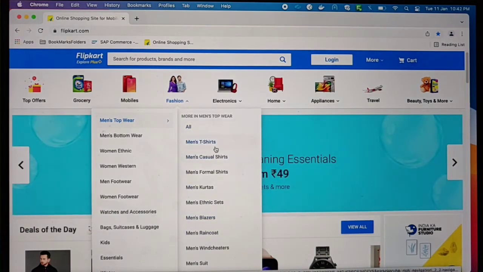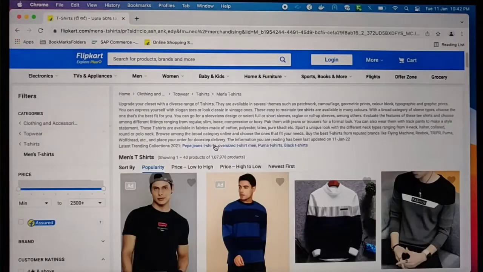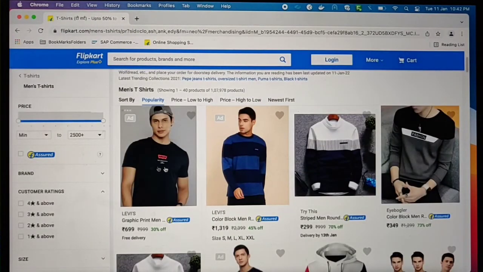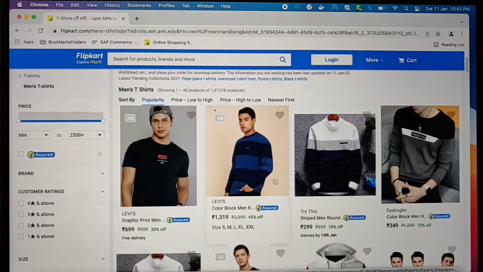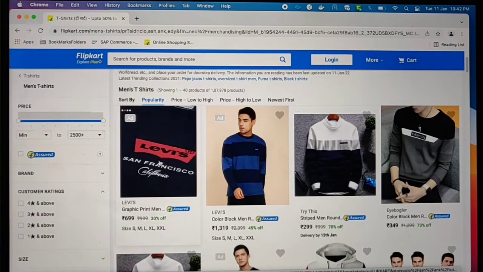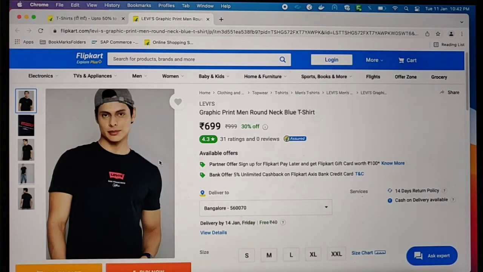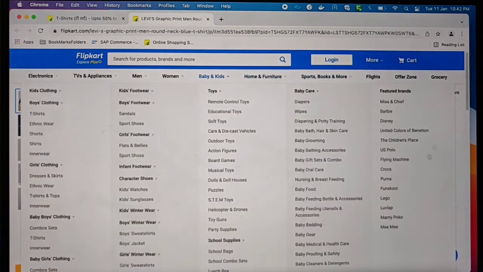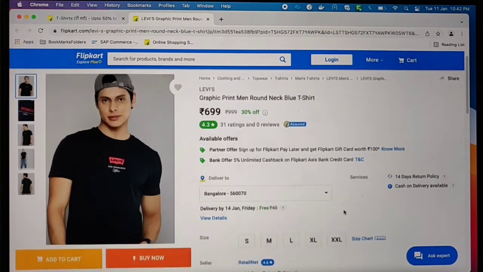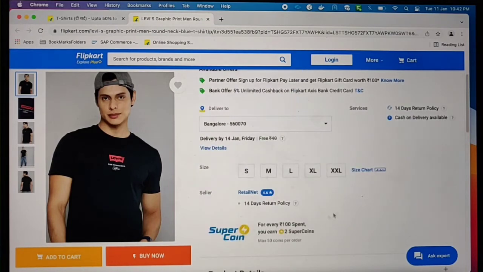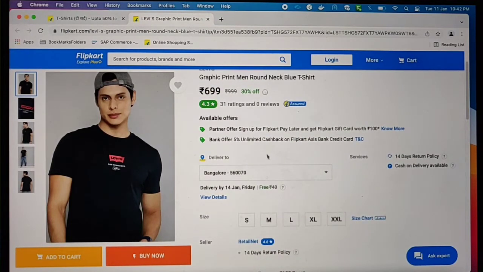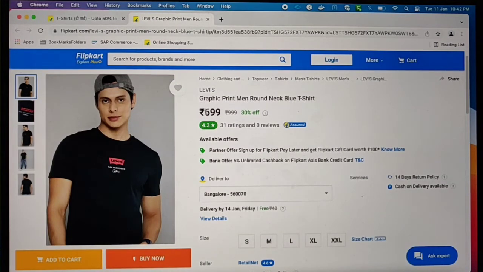So let's take one example. Let's click on men's t-shirts. Here you can see this is a search page wherein you can see all the men's t-shirts. If you click on any of the products, we'll land on the product details page. This is the page where we can see all the product details: the sizes, small, medium, large, XL, double XL, and the seller details, and we can put a pin code here to see whether it can be delivered to our place or not. And also you can see the price over here.